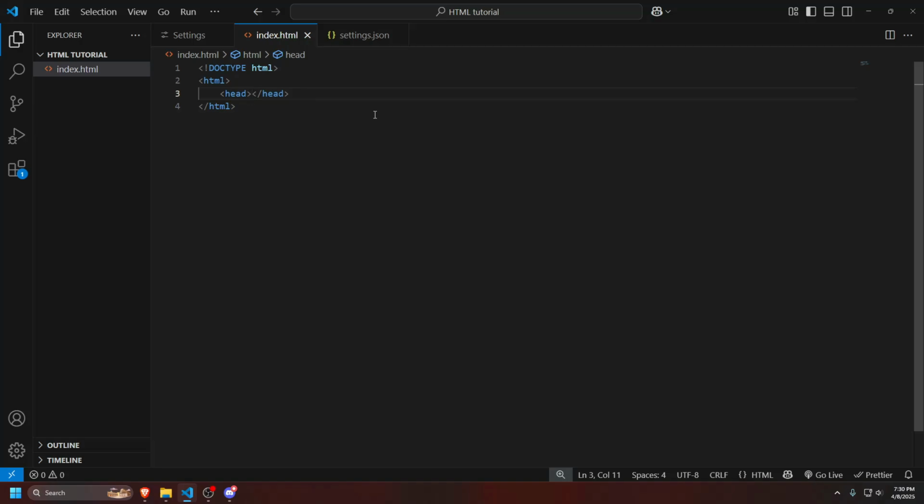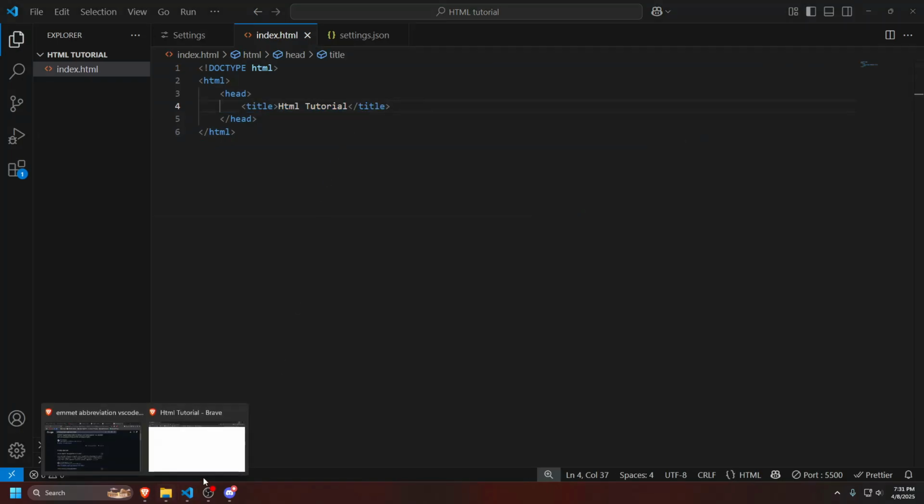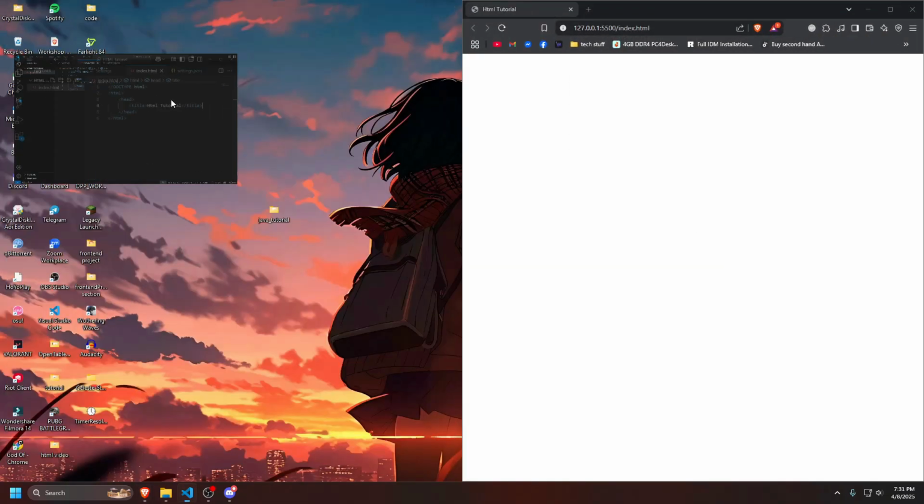For example, inside the head tag, we can give a title tag. Let's give a title named HTML tutorial. If I do this and go live right here, as you can see, the title of our HTML website becomes HTML tutorial, because I gave HTML tutorial inside this title tag. So that's the title tag. Let's make it easier, I'll just make it like this.